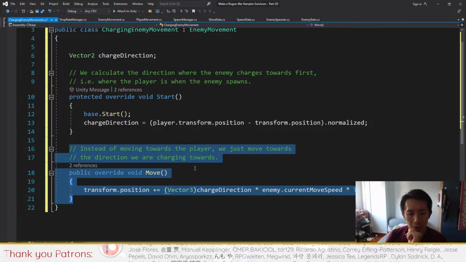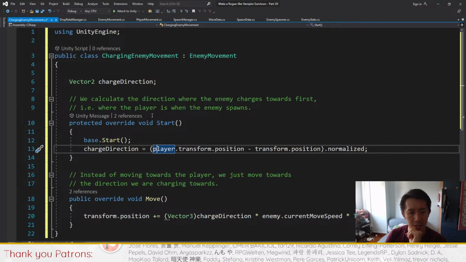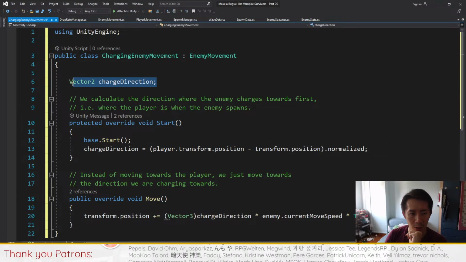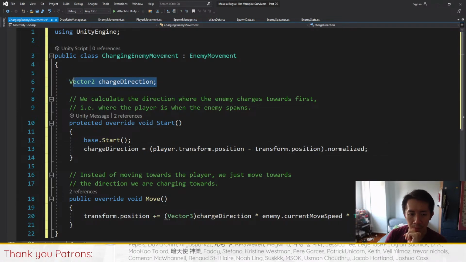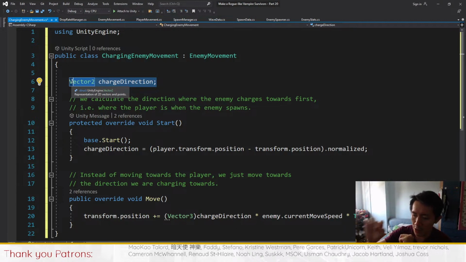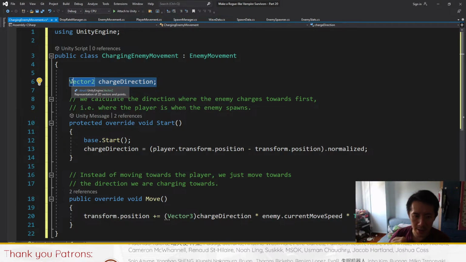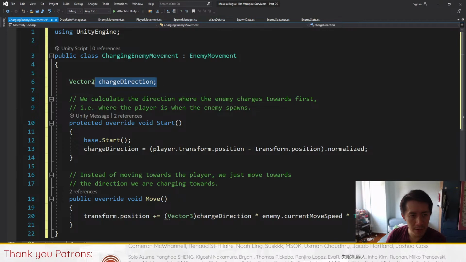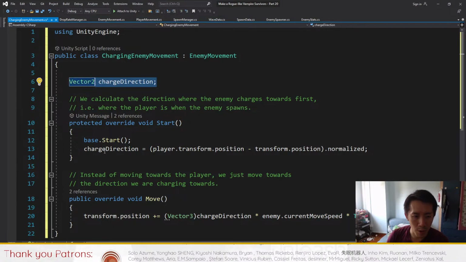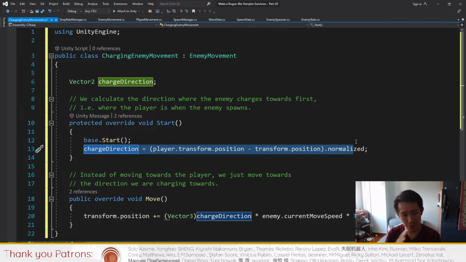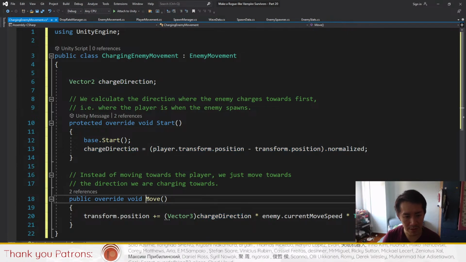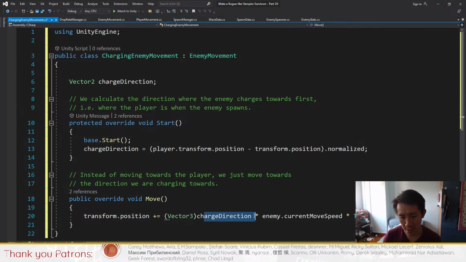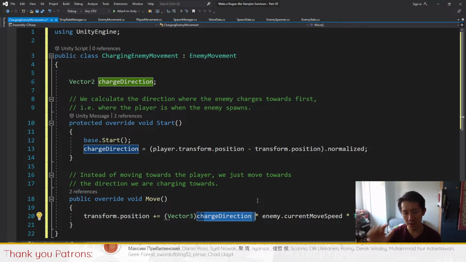So how this is going to work is, in the start function, I'm going to calculate where the charge direction is going to be. When the enemy first spawns, it will move towards the player. It's going to determine where it's going to move, and it's going to be towards the player. But once this is set, it never changes again. So every time it moves, it just moves in the direction that was set when it first spawned.